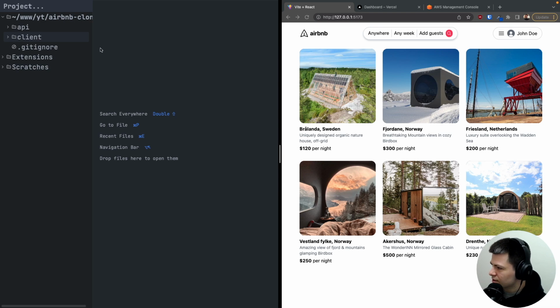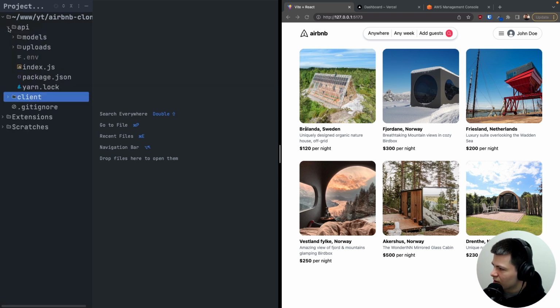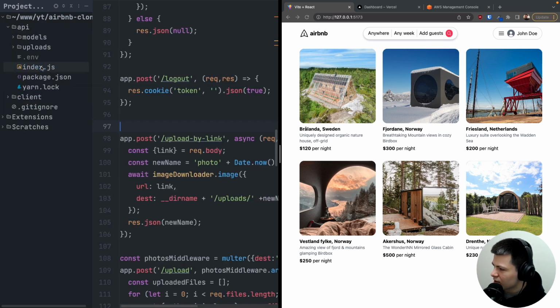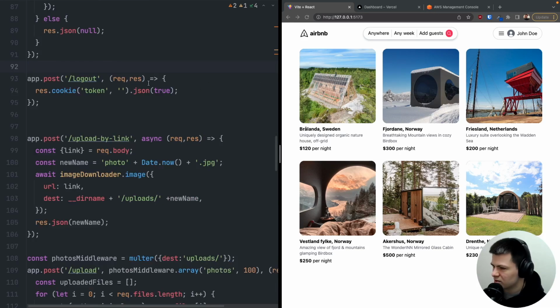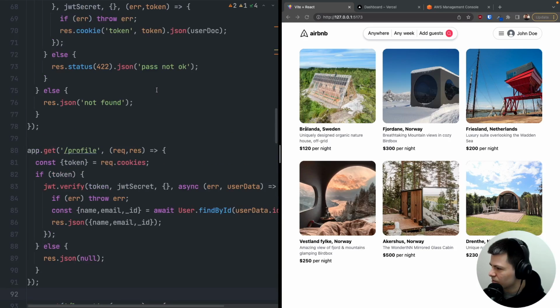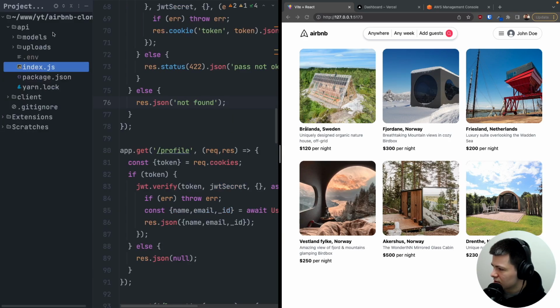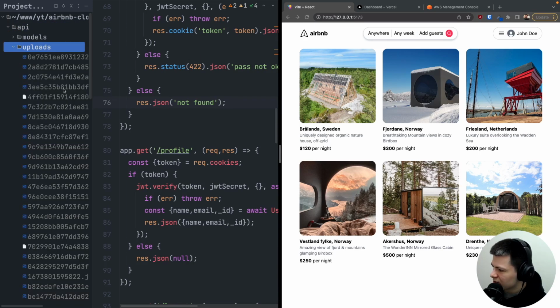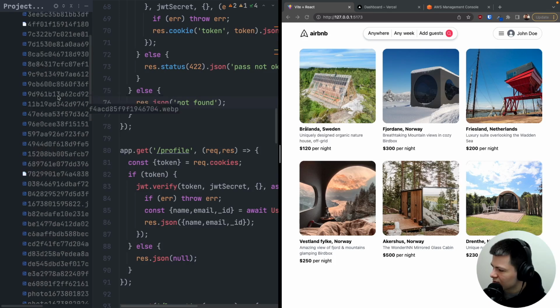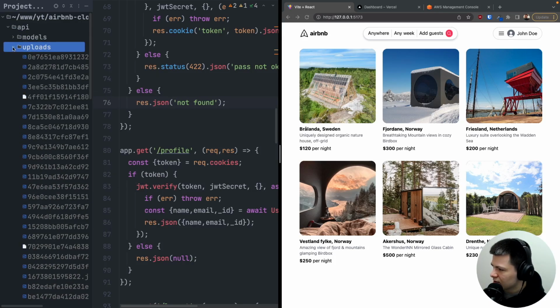And now let's start by going to API and index.js, because there are some small things that we need to fix first before we can deploy it. So first is that we were uploading our files to API uploads. As you can see here, we have a lot of photos, and the problem is that we cannot have them here. We cannot upload to uploads.